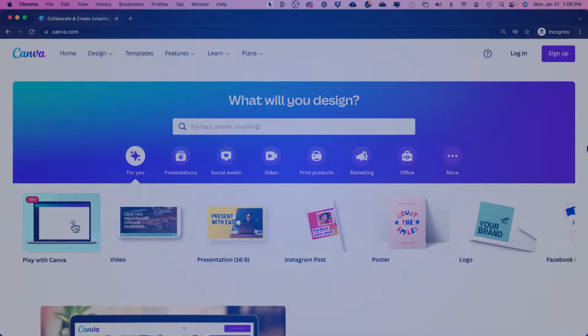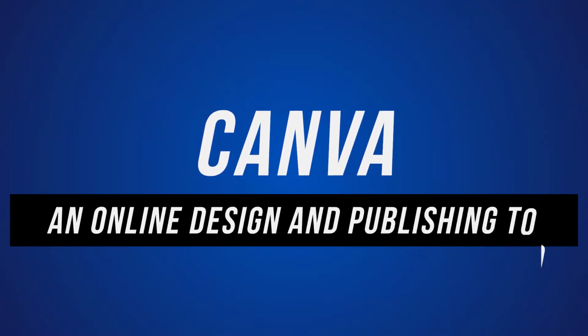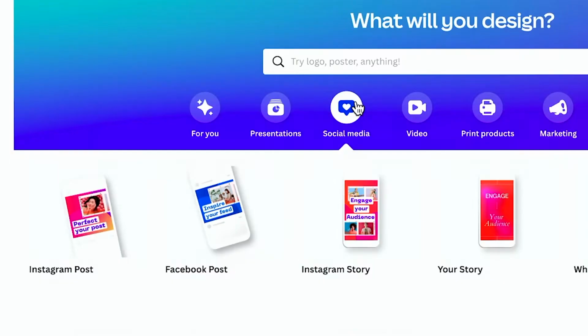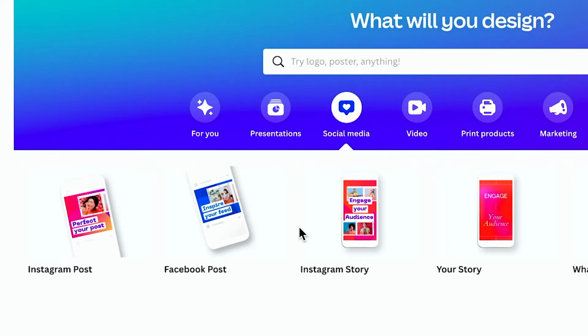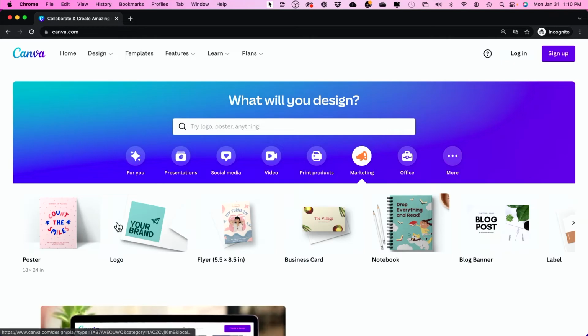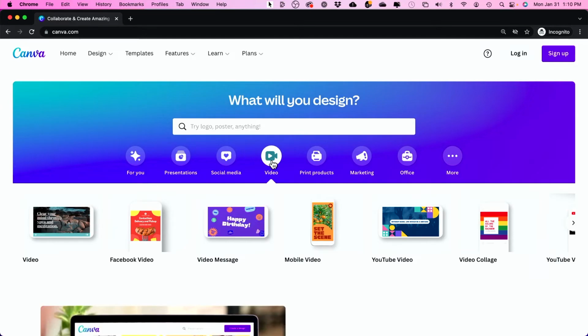Canva is a free graphic design platform that you could use on your computer or on your phone with the Canva app. With Canva, you could create social media posts for Instagram, Facebook, TikTok, and more. You could also create presentations on this platform, any marketing material from posters and logos and flyer designs for your business. And they recently even introduced video where you could use Canva to create videos from scratch.